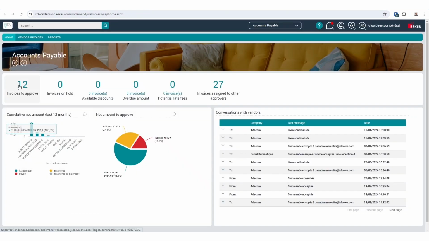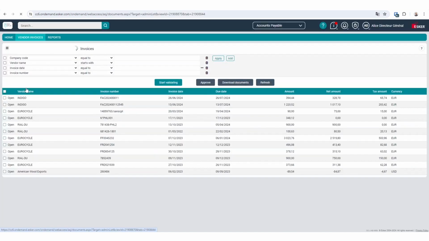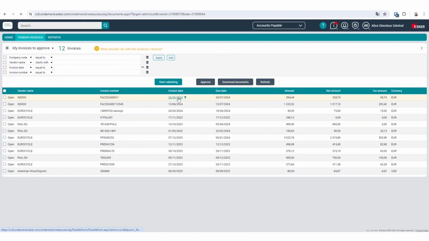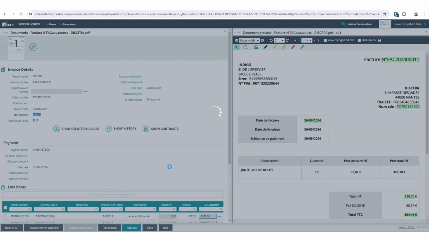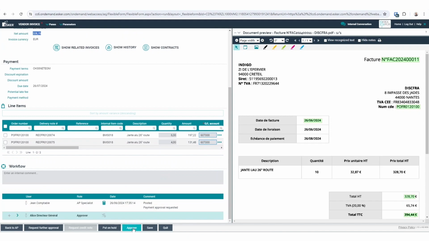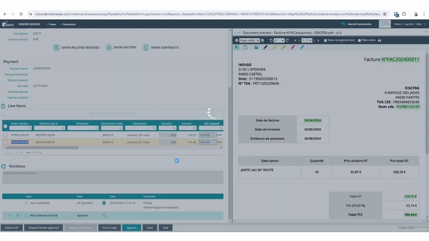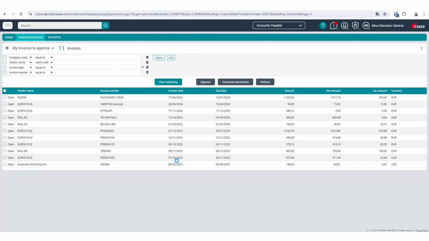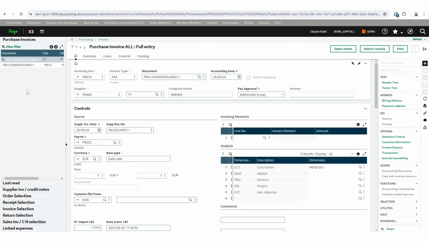Here we are in Alice's context to approve a new invoice that now concerns this supplier called Indigo, who delivered us products. Here is the document in approval, of course, and I will proceed with its approval. The approval will trigger the update of the payment approval status directly in the ERP. Let's find the purchase invoice that has evolved in the payment approval updated by Alice's approval action.